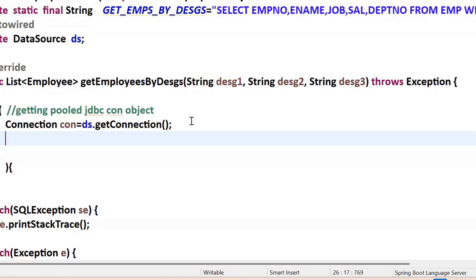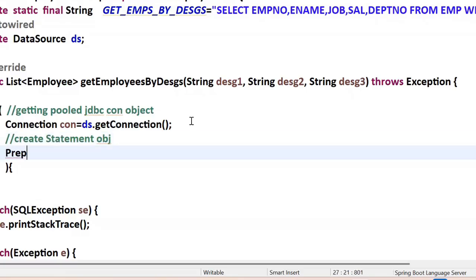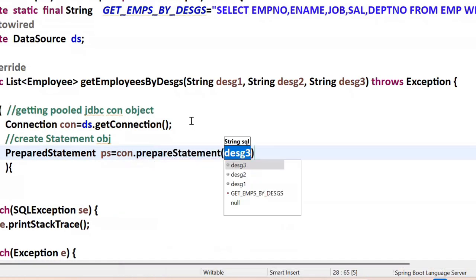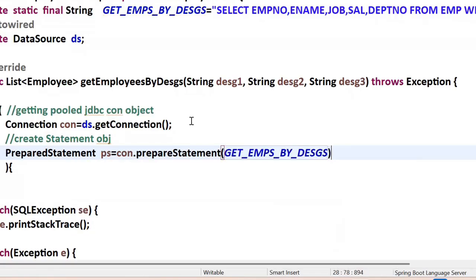Getting the pooled JDBC connection object, right? Followed by that, I want a prepared statement object pointing to that query. When question mark symbols are there in the query, is it better to use a simple statement or a prepared statement? Prepared statement. PS is equal to con dot prepareStatement of get employees by designation. We are ready with the prepared statement object now.